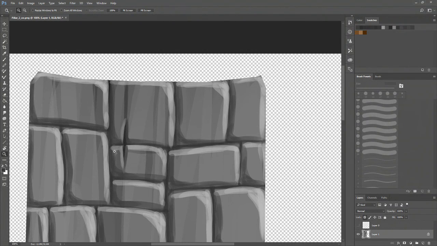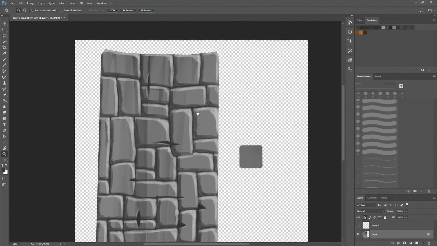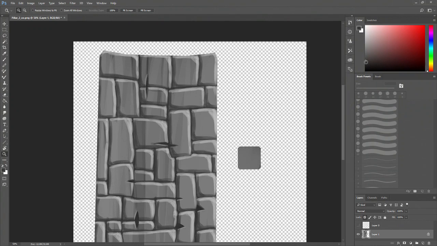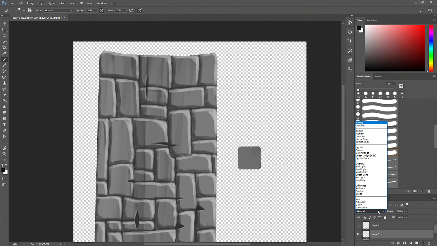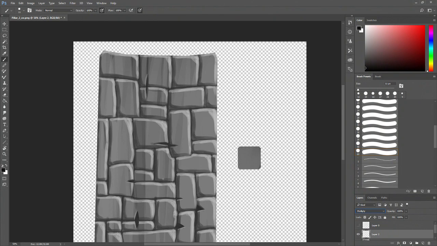So in fact, what we can do, let's go ahead and go to color. We're going to add just a dark layer. So let's add a layer here. And the only reason I'm going to do that is because I'm going to drop this layer to a multiply, or maybe even a darken. We'll see here in a second.